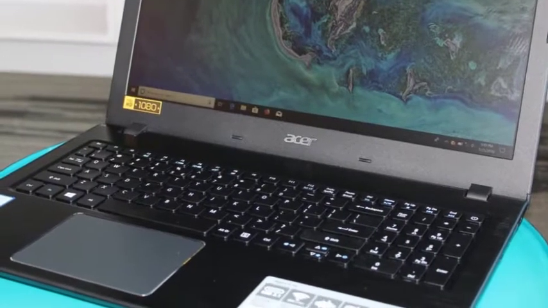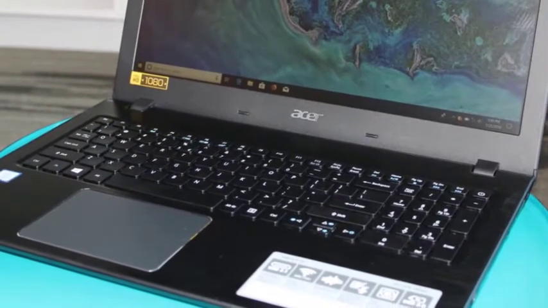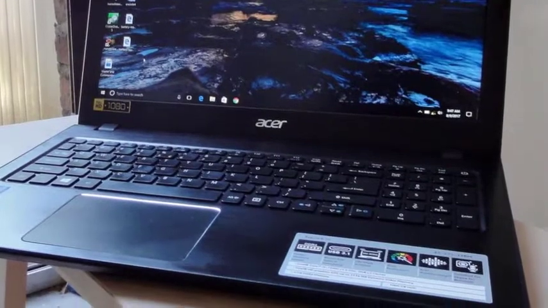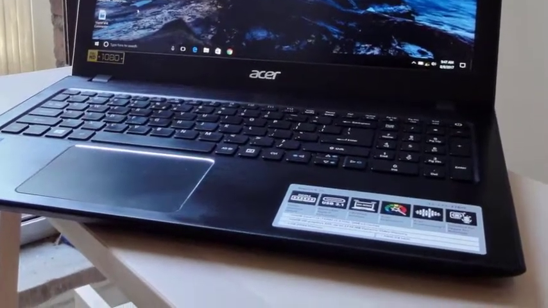The company claims that the Acer Aspire E15 can last up to 15 hours on a single charge. However, in our testing, we found out that the laptop can offer around 11 hours of battery life with normal usage, and it gets lower if the laptop is used to play games. For its weight, the laptop offers excellent battery life for sure.